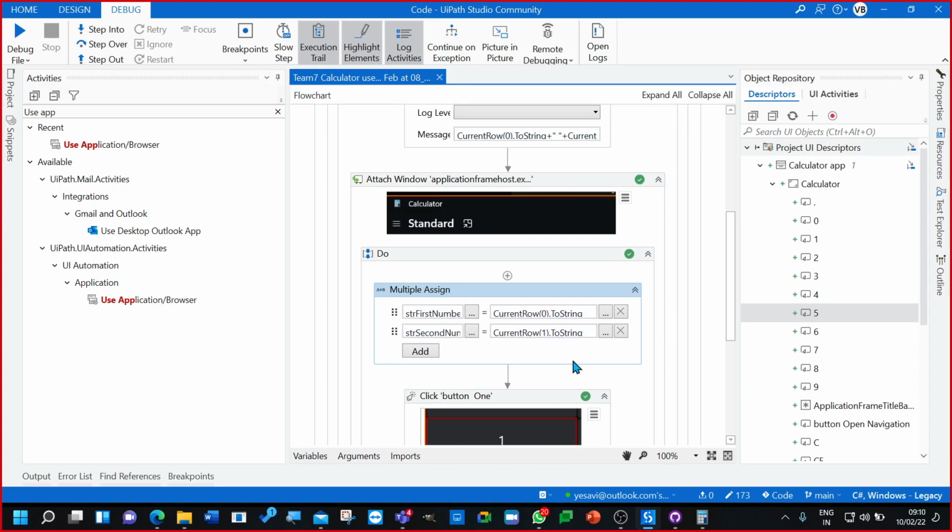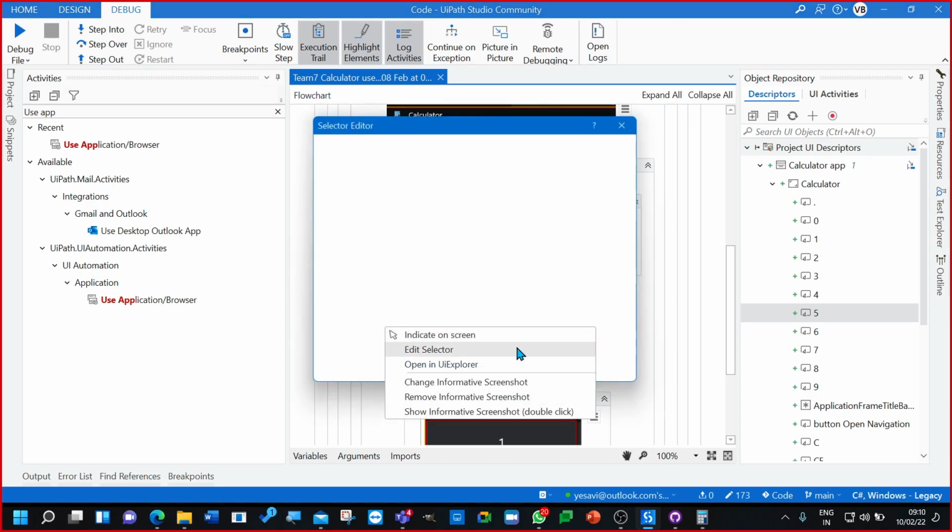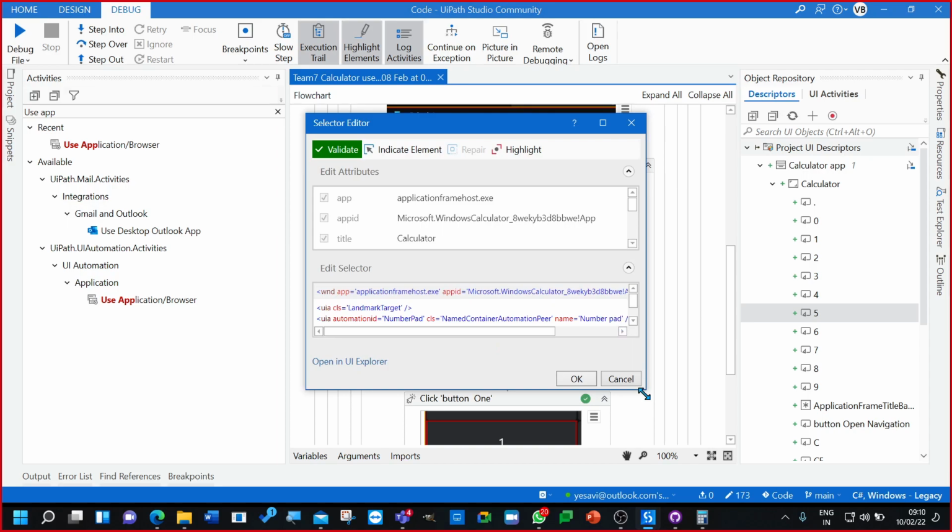Okay, so what we have done till now, we just have read the Excel and then assigned it back to two variables. Other than that, nothing. Now here comes the dynamic part. If you go back to our code here, so we need to click on.